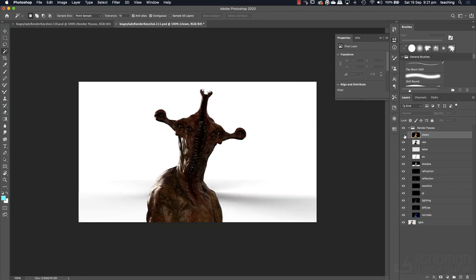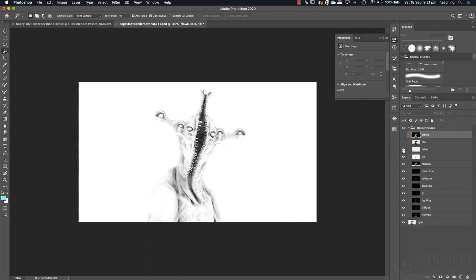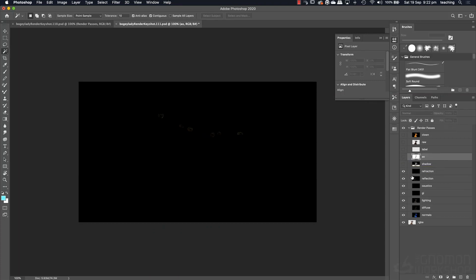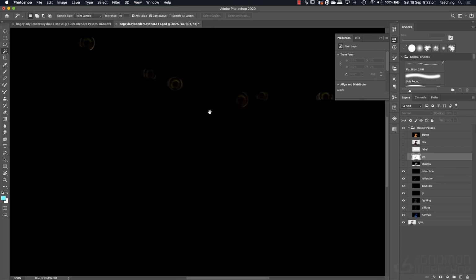We have the raw render here. Label, ambient occlusion. Now, ambient occlusion is a shadow pass. We have the shadow pass here. We have a refraction pass, which if we zoom in here, you can see that that is going to be useful for the eyes.